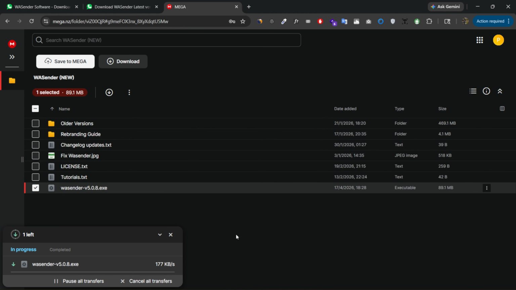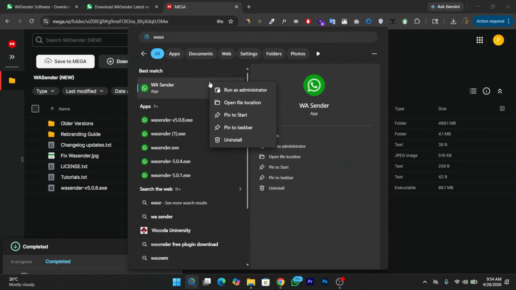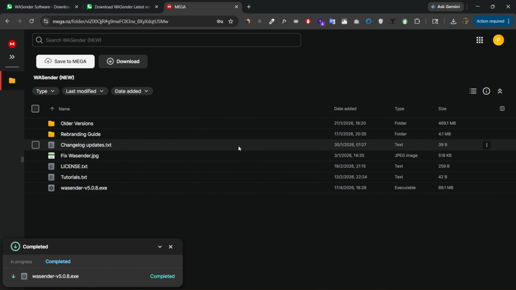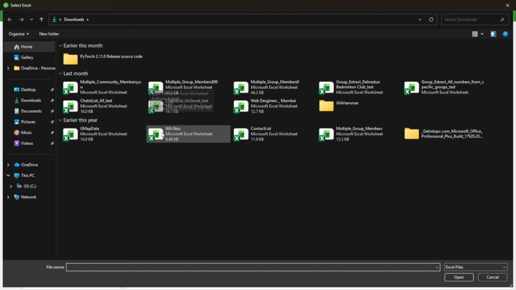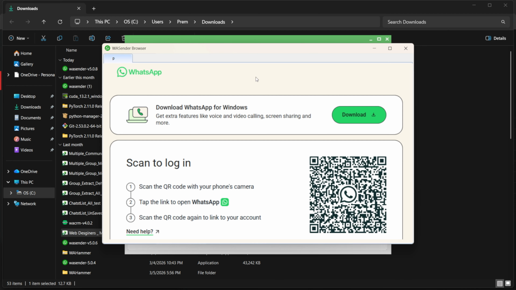First, ensure you've downloaded the 5.0.8 version from our official link in the description. Once downloaded, right-click the file and select Run as Administrator. This is important to ensure the software properly initializes the browser module. Once opened, you'll need to link your WhatsApp account by scanning the QR code just like you do with WhatsApp Web. Once synced, you're ready to start.